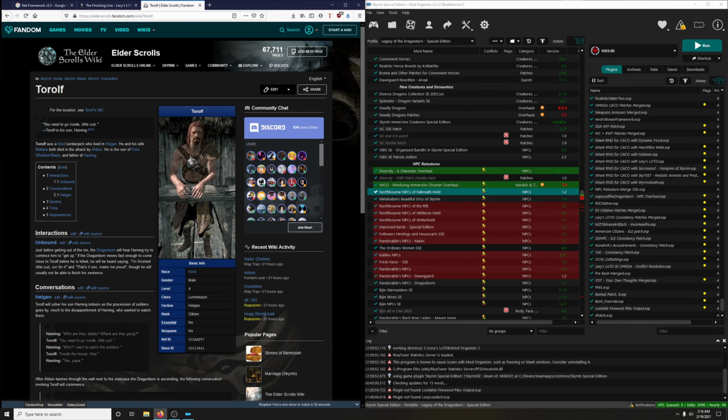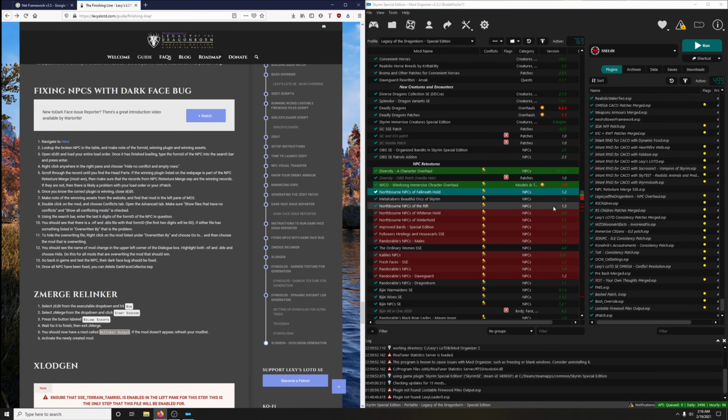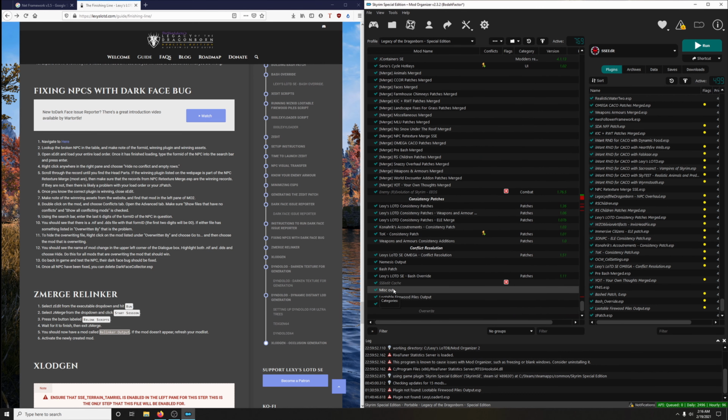So this character, Torolf, was a Nord lumberjack who lived in Helgen. He and his wife, Matt Laura, both died in an attack by Alduin. So you only see him in the opening scene after the cart ride when Alduin attacks Helgen. So you're not even going to encounter him in your regular playthrough. I'm going to call it good that we do not, in fact, have any gray face bugs.